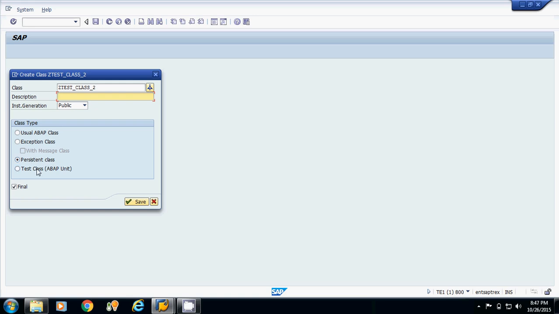Now we have the last type of class, that is the test class. What is this test class? In a program, this type of class is used to test small parts of the program. Suppose a program has multiple parts, then we can test small parts of the program with the help of this test class.